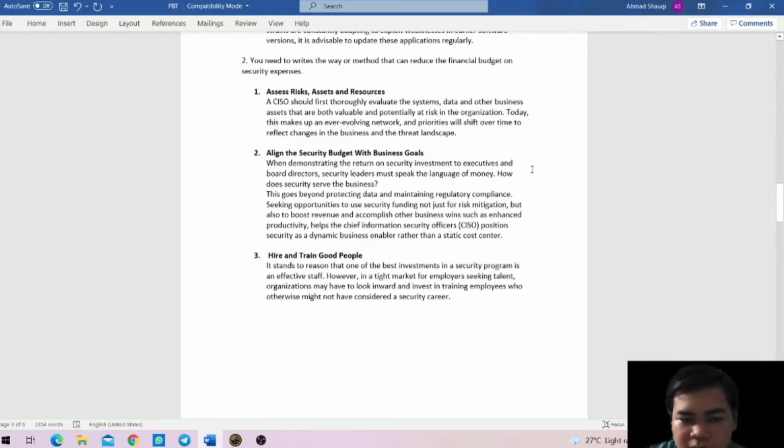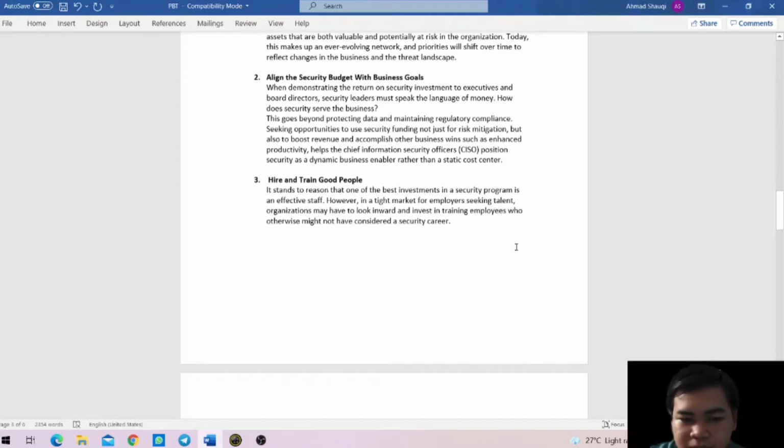When demonstrating the return on security investment to executives and board directors, security leaders must speak the language of money. How does security serve the business? This goes beyond protecting data and maintaining regulatory compliance. Seek opportunities to use security funding not just for risk mitigation but also to boost revenue. It can accomplish other business wins such as enhanced productivity, and help position security as a dynamic business enabler rather than a static cost center.